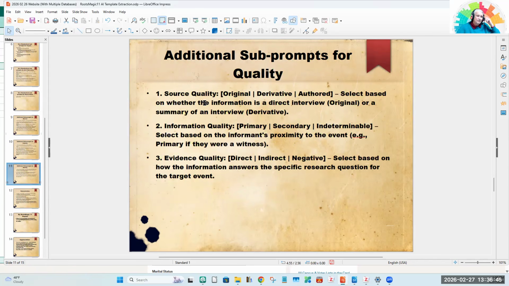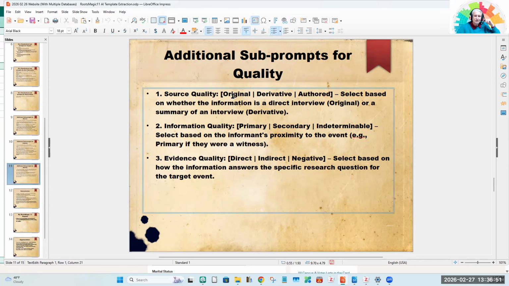Then for quality, we have source quality, and all that goes in that section are these things: original, derivative, or authored. I've asked it to give me more, and I explain why it came to that conclusion. And primary, secondary, and independent, and direct, indirect, and negative.